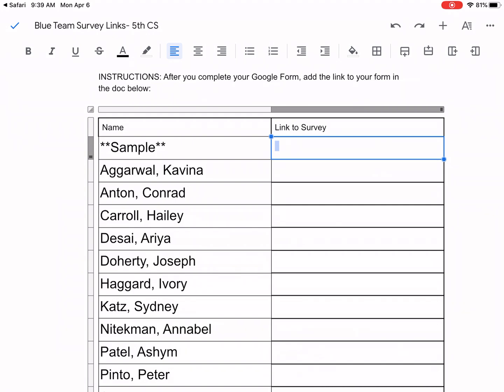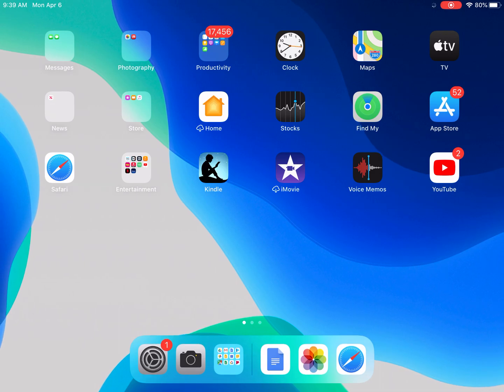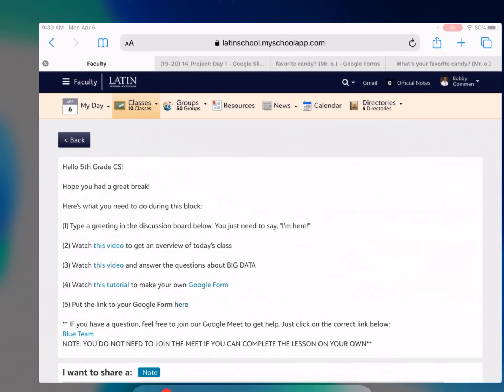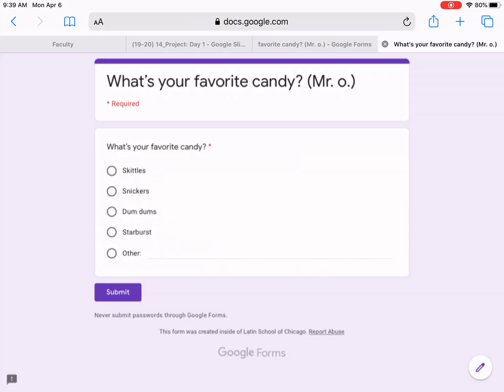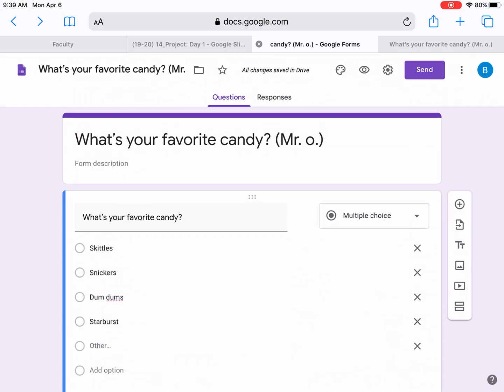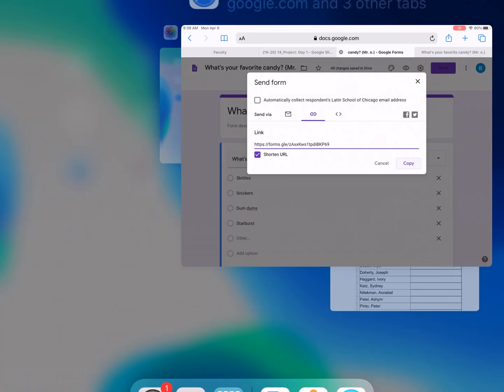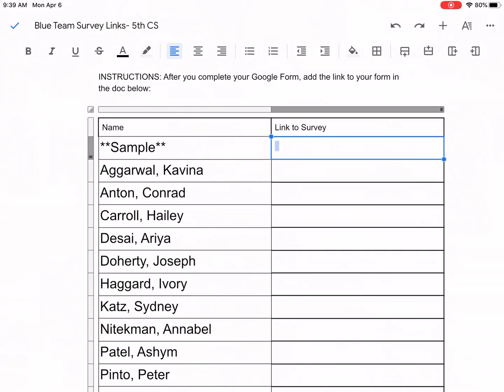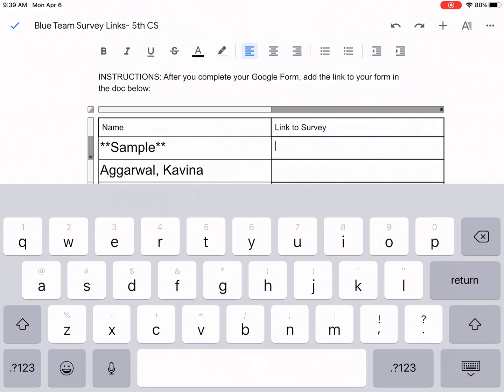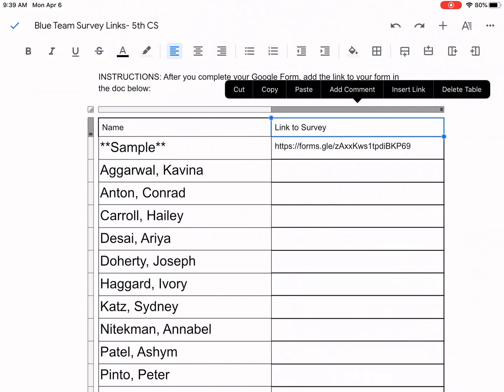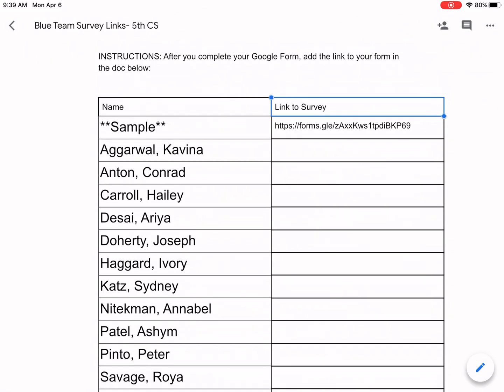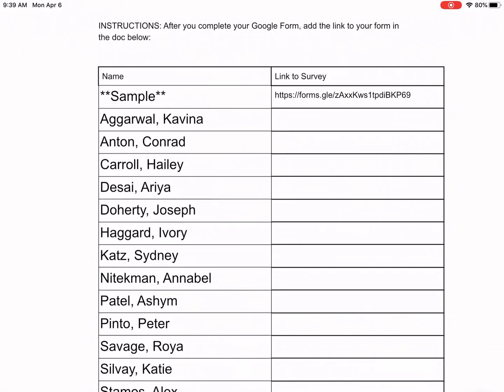And then let me get back to my Google Form. I'm going to get the link for it, copy it, and then I'm just going to paste it in this doc right here. So once I click paste, boom, I'm done. I can click the check mark in the top left corner and it's there. That's all you need to do.